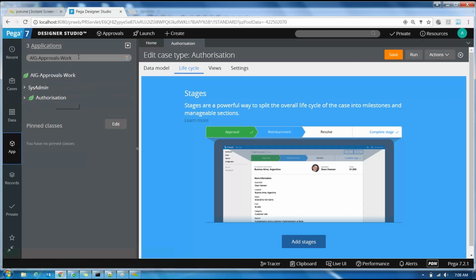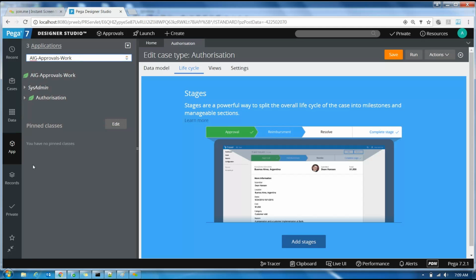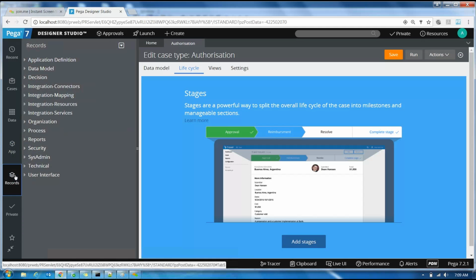These are implementation classes. What about my organization, division, framework? They are here. AIG is the organization class. AIG-approvals, your division layer. Then you have your framework here with all FWs. You have ints for integration. So all your classes are here. Records, you can see all the rules grouped by rule type. I don't have anything in my private.